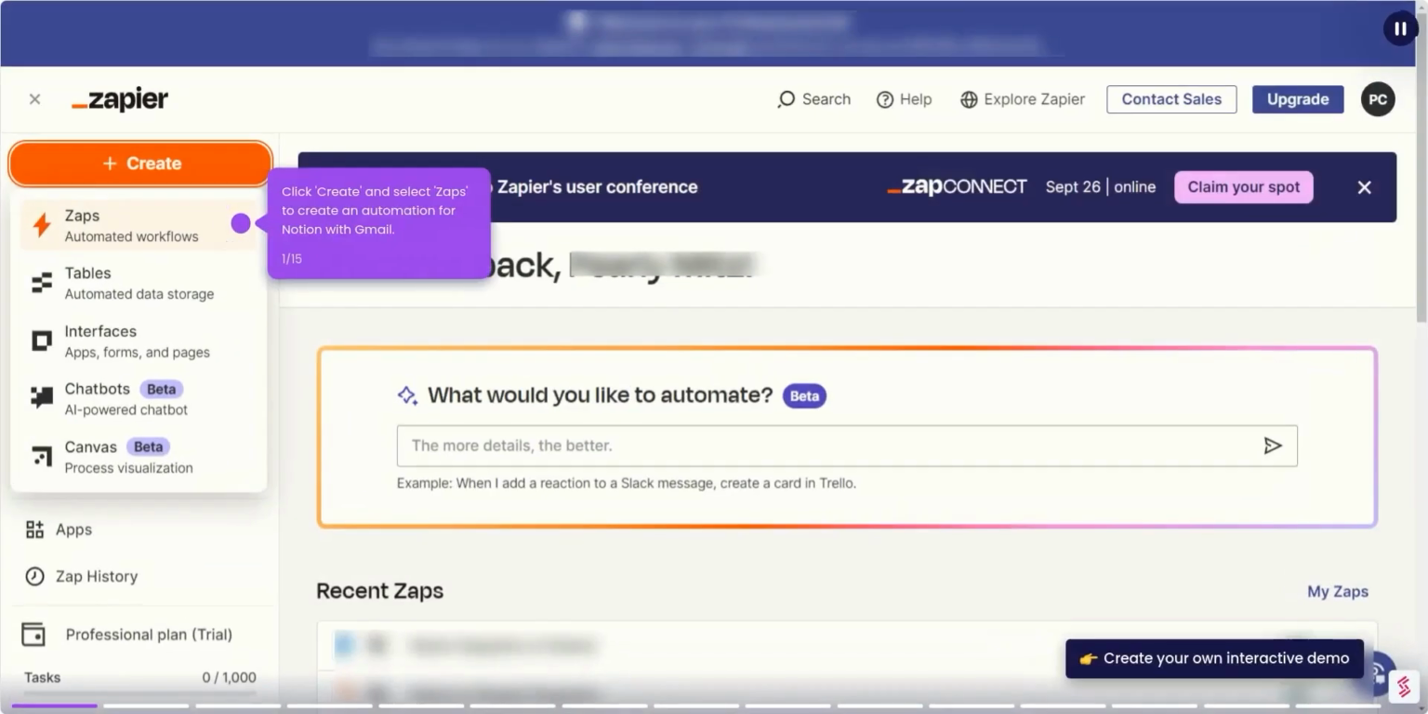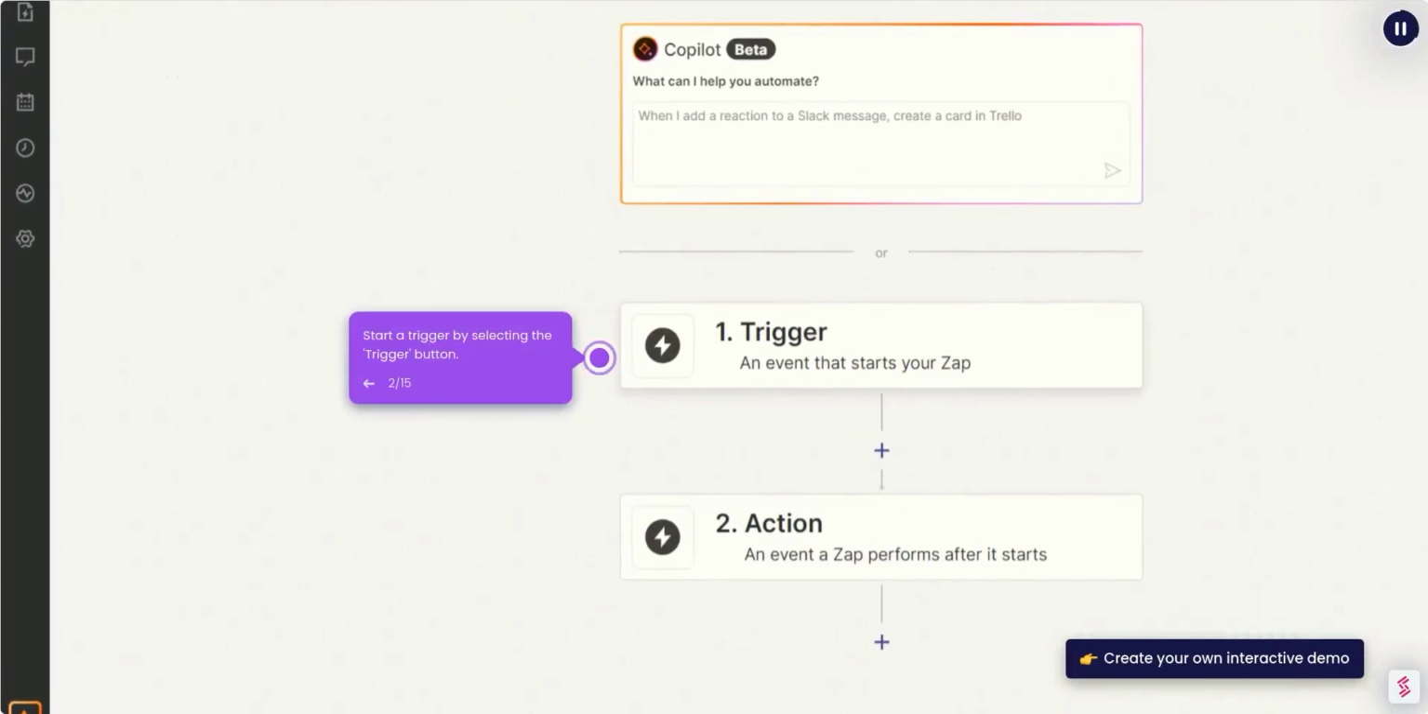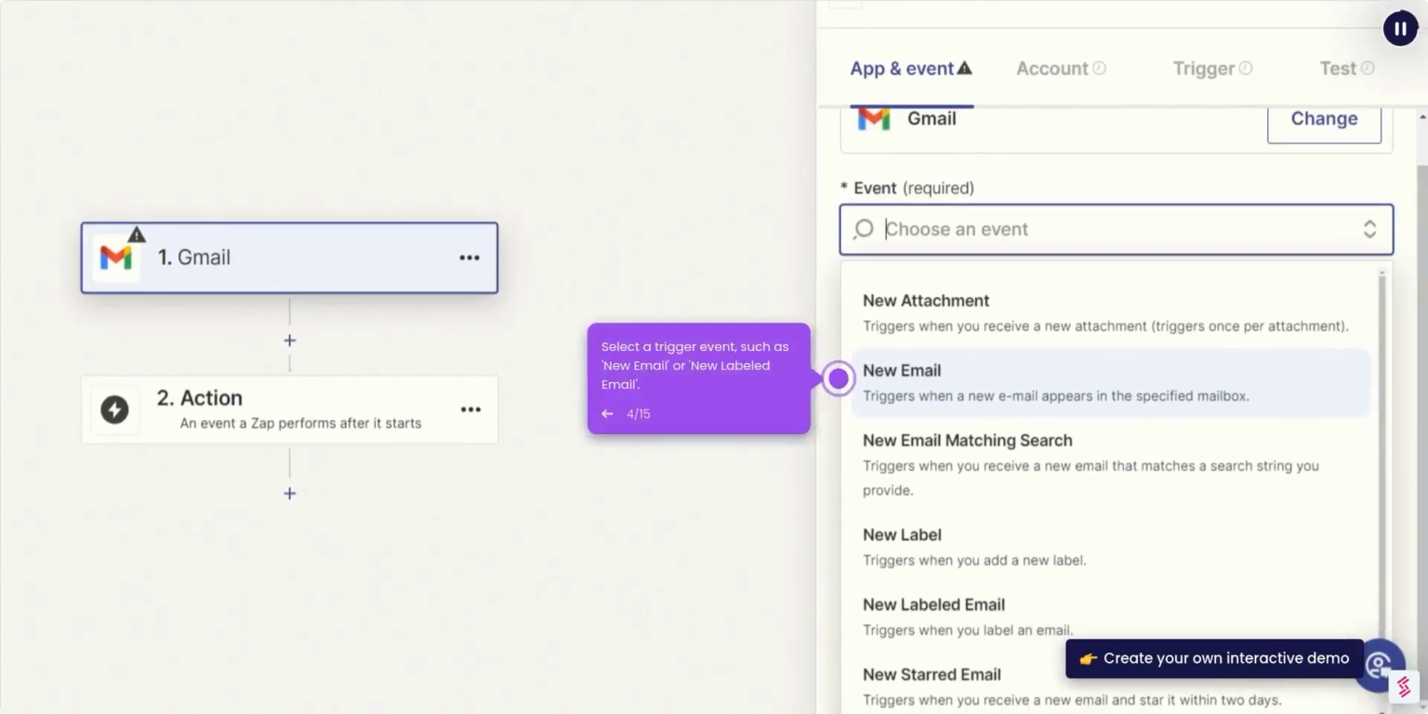Click Create and select Zaps to create an automation for Notion with Gmail. Start trigger by selecting the Trigger button. Select Gmail as your trigger app. Select a trigger event, such as new email or new labeled email.